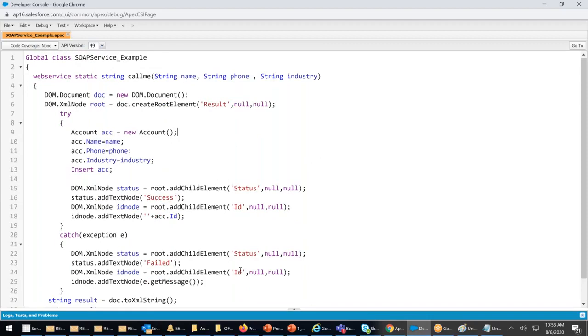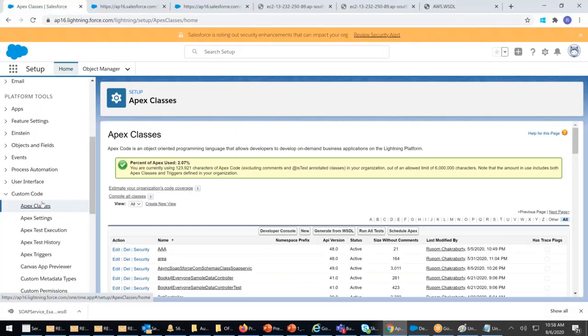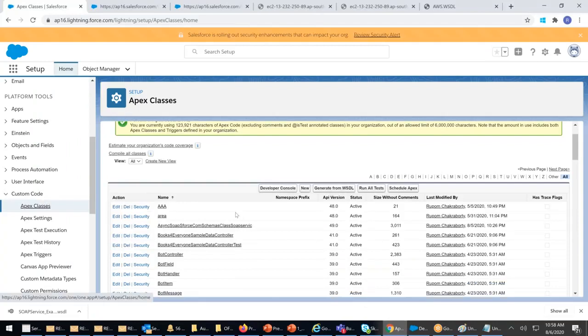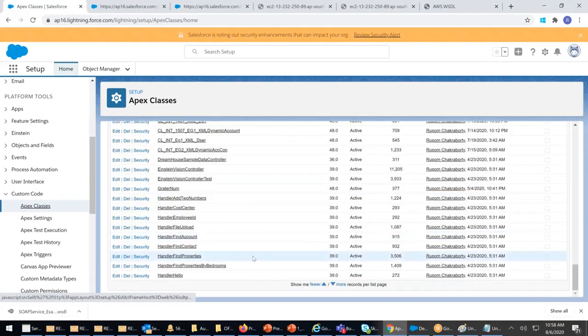Once you write it, you will go to your class, you will find the service, and you will generate the WSDL.